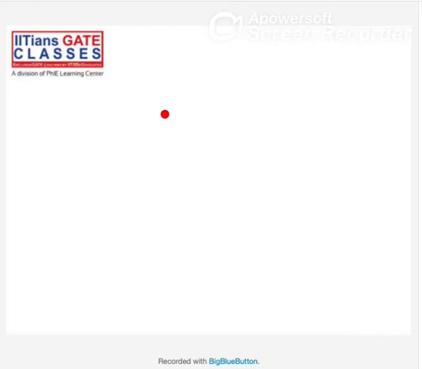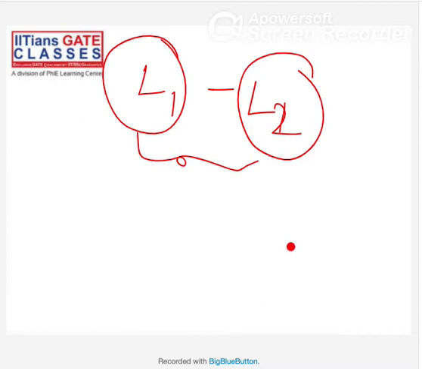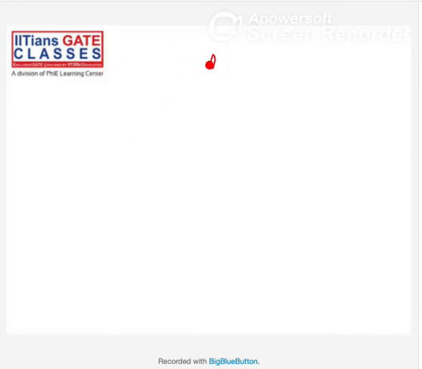So basically if you have CFL minus CFL, let's assume this L1 is CFL and L2 is CFL, then the set difference may not be CFL. Very easily you can prove it. There is nothing, it's not hard. How to prove it? Very easily you can see. Let me show you how to prove it.